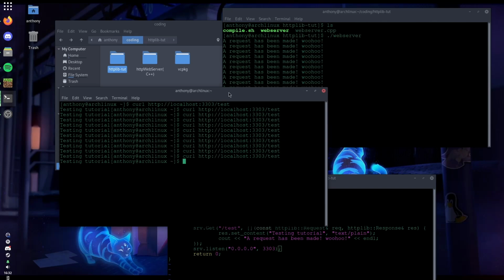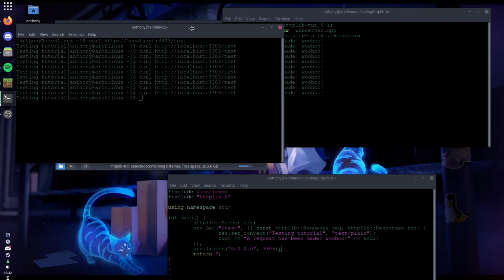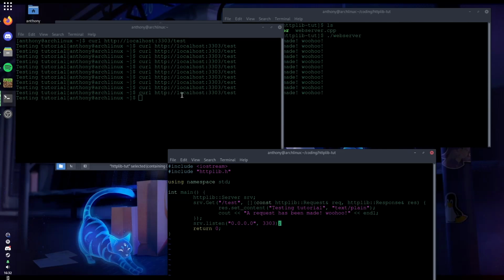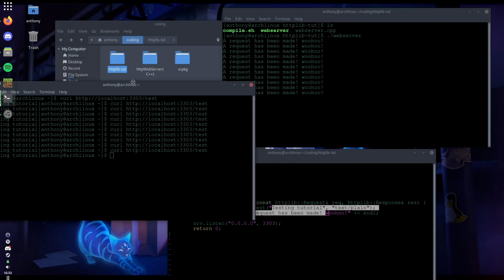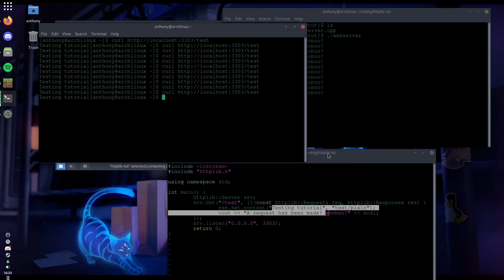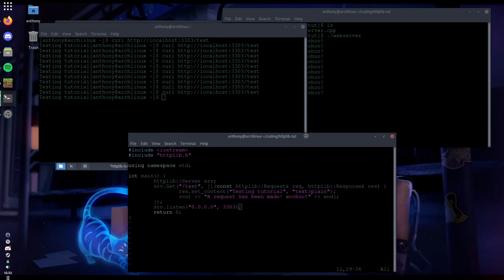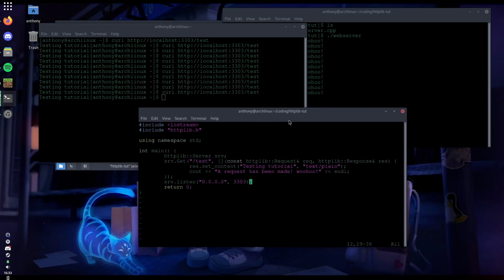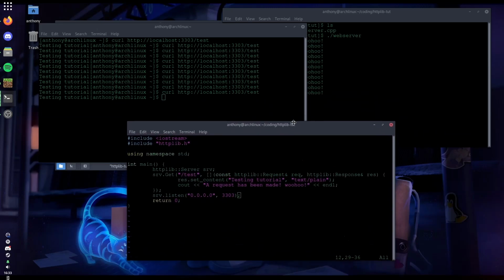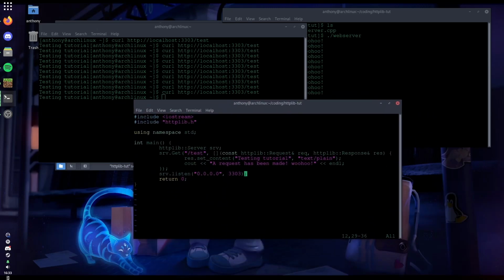But you wouldn't actually do this in a real web server. You'd actually process the data. And if you did this in JavaScript, if you made the request, it would respond with testing tutorial. But there you go, a simple tutorial on httplib. I can do more of these, like how to do HTTPS, but that's it for now. Thanks for watching and have a good day.